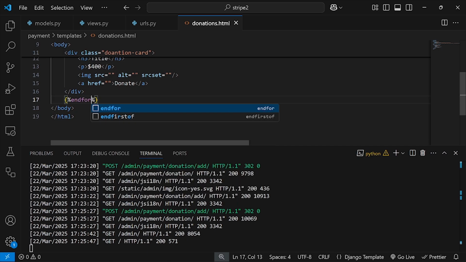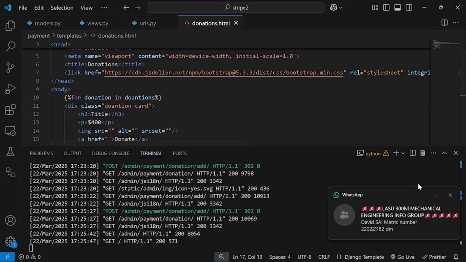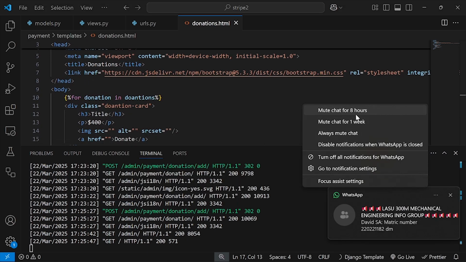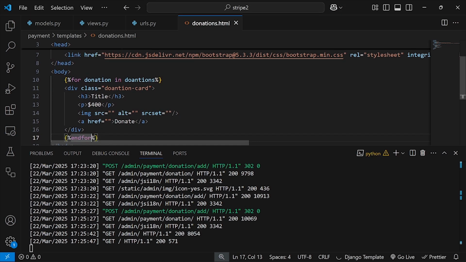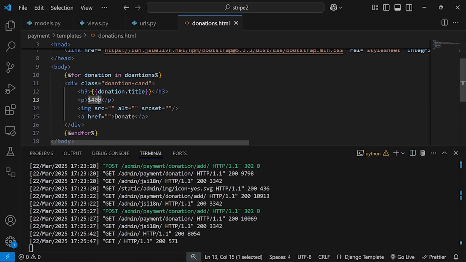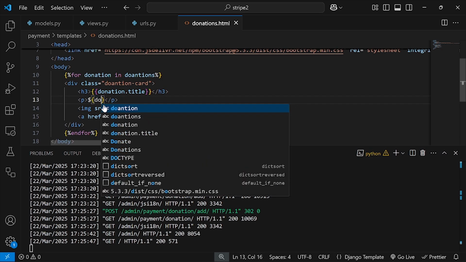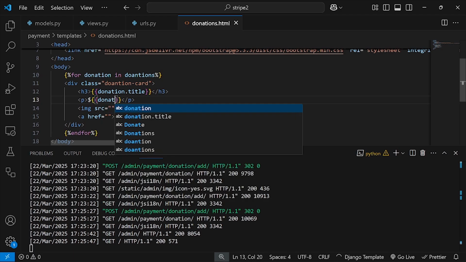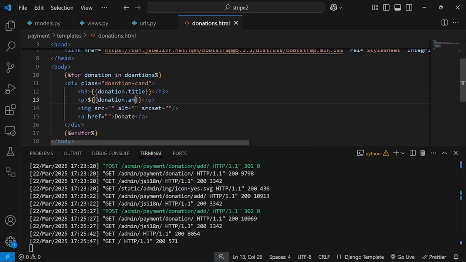So here is going to be end for. So right here, I'm going to say the title is going to be donation.title, and the price is going to be donation.amount, like this.